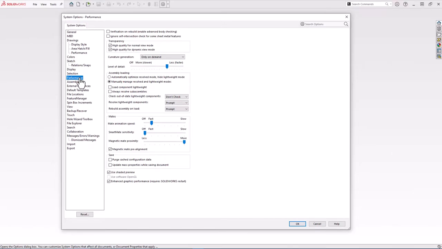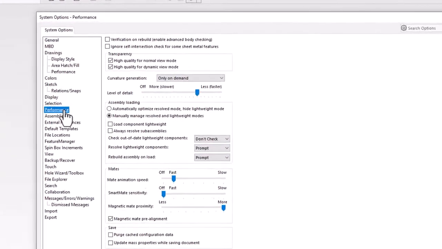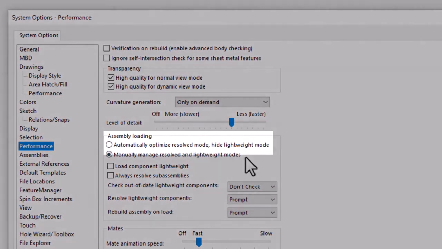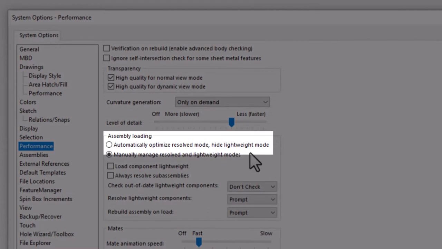Another new system option will improve performance when opening an assembly. Automatically optimize resolved mode and hide lightweight mode gives the system the ability to optimize data on demand, all based on the user workflow. Lightweight mode is removed while in this new auto mode.